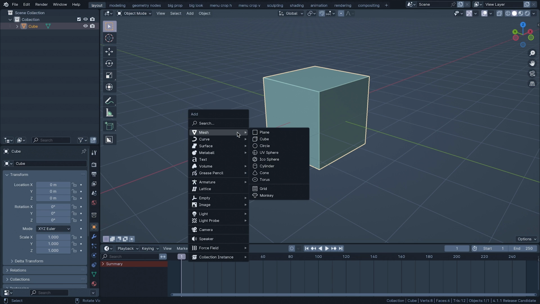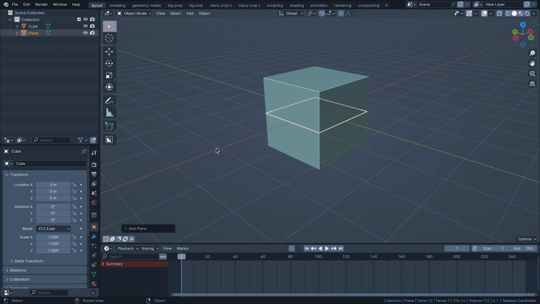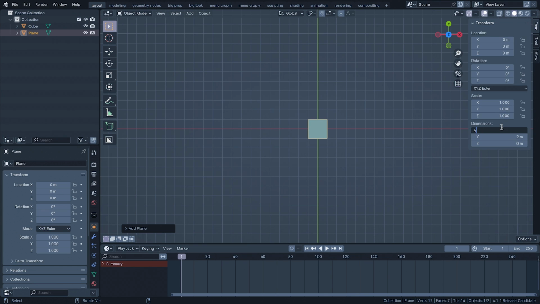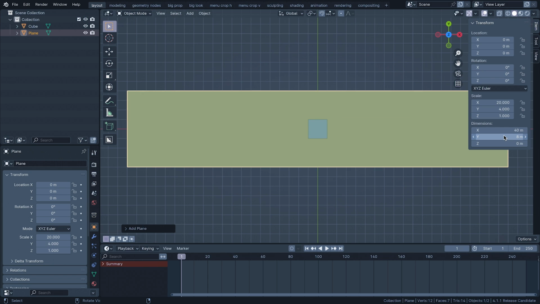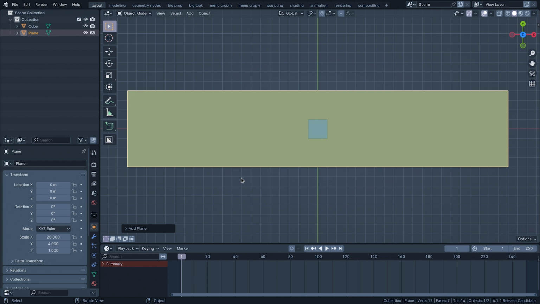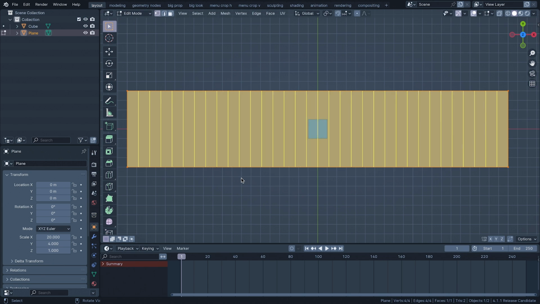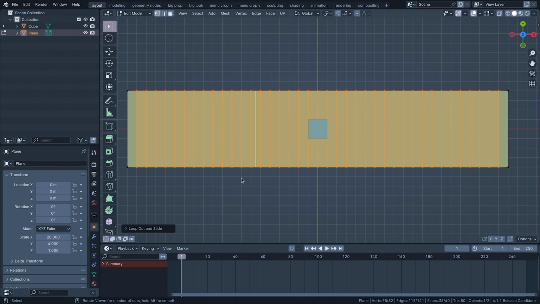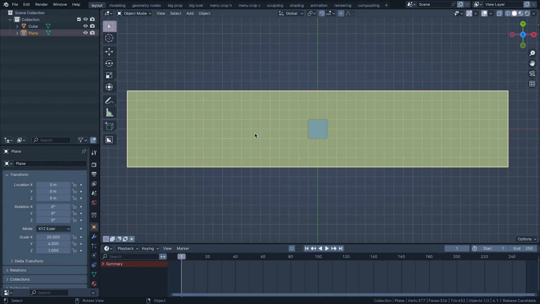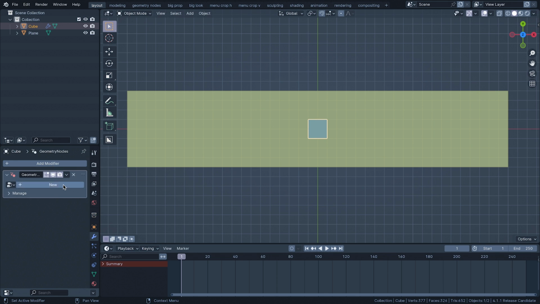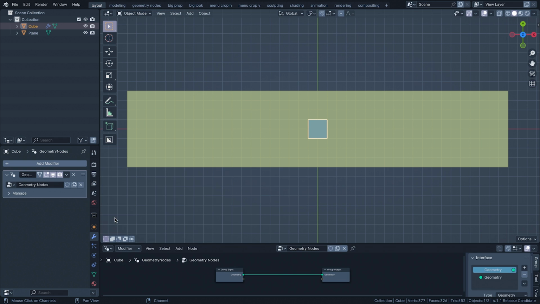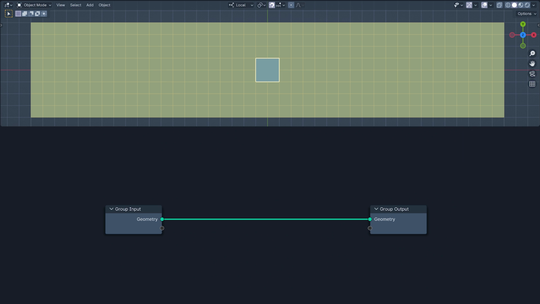First, I'm adding a plane, which is what I'm going to make our creature out of. 40 meters on the X and 8 on the Y. Then, in edit mode, Ctrl R for the loop cut tool, adding enough loops to match the grid on both axes. Applying the scale, then selecting the cube because this is what we are going to attach our geometry nodes to, which we are going to do in the Geometry Nodes editor.